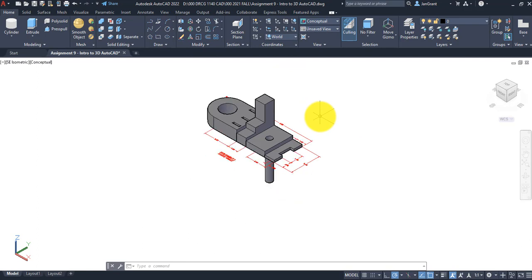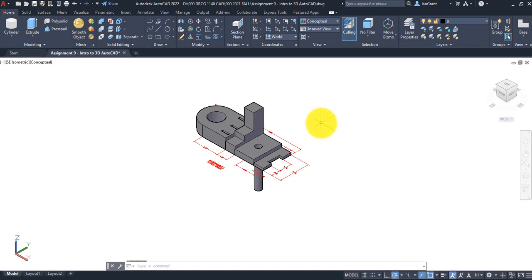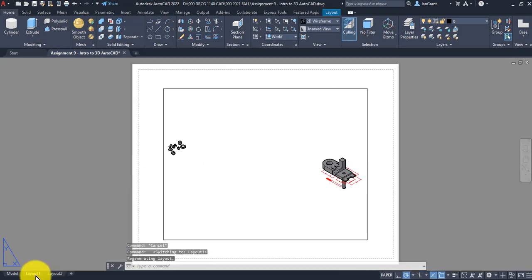Okay, so what I'd like to show you now is a transition and a real introduction to using layouts. And layouts are great for us because we can print more than one view. And so we're just going to print one view for this assignment so that I can introduce it to you. The idea, though, is that let's go ahead and click on Layout 1.